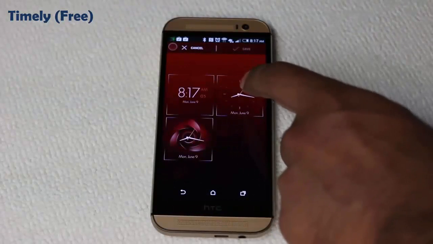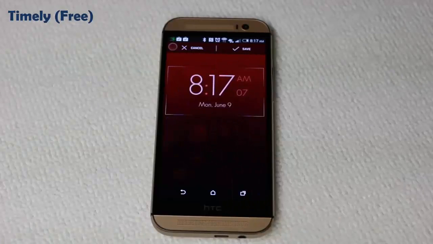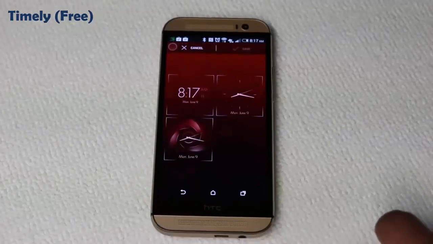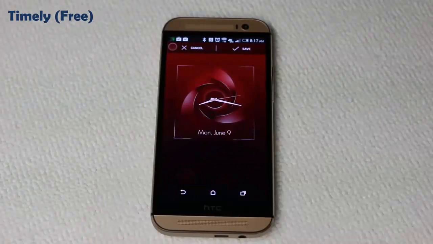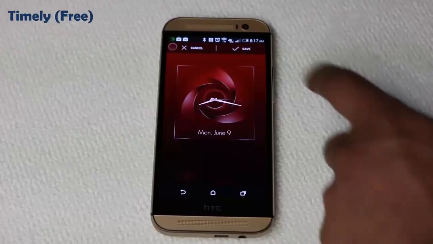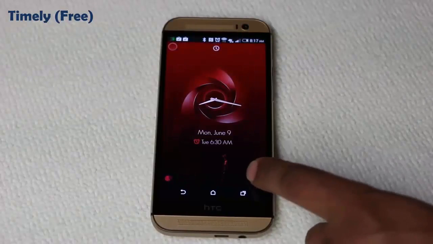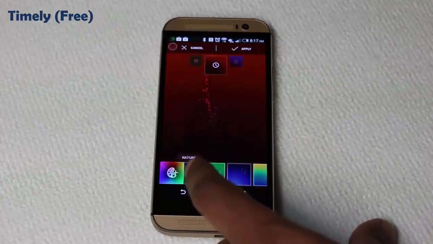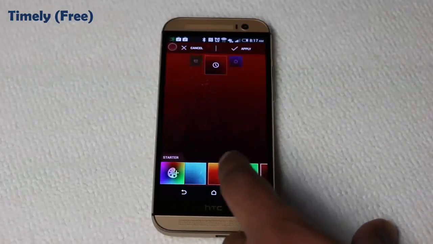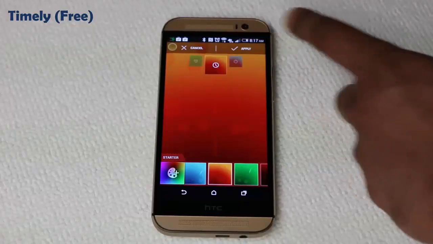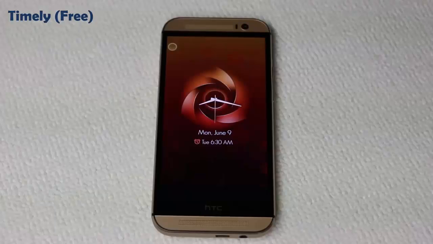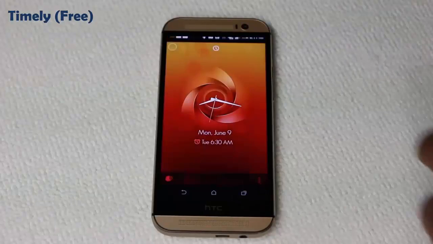Now with the clock, you have a couple of different options. So you can have an analog clock, a digital clock, and a nice little designer clock over here, which I happen to like. And again, when you save this, you can also change the background themes right over here. So I can go with an orange theme. Apply. And then you also have a night mode, which changes things up a little bit.